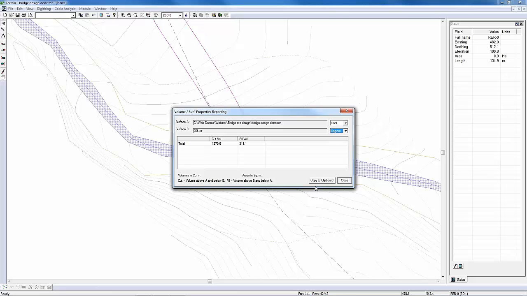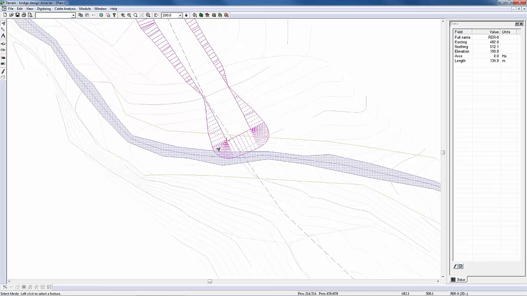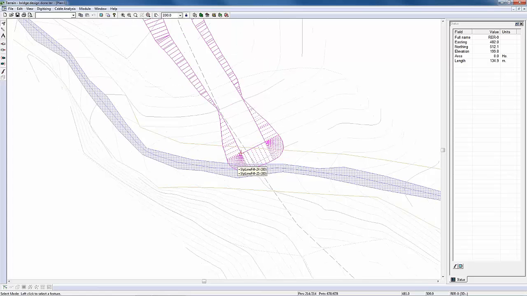Switch this over so the original ground is the original surface. The final surface is the one that I'm working on, the road edges. You can see why the 1:1 does not work. It actually overflows into the stream, so I'm going to change that.